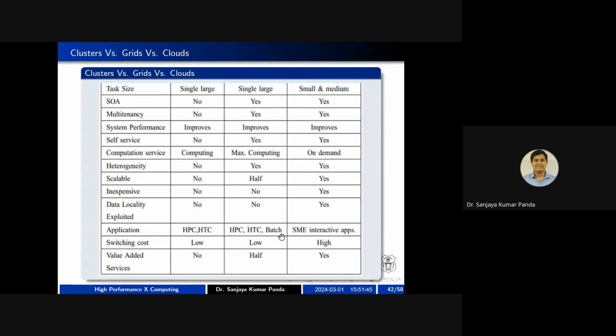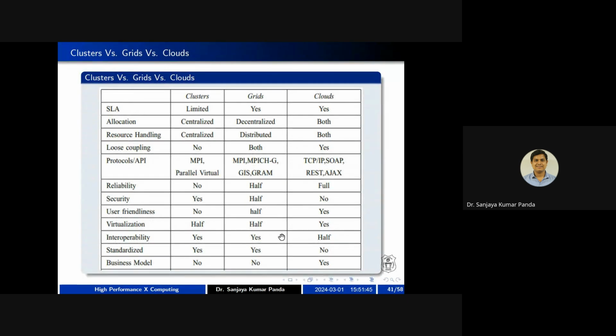For example, one of the factors you can see here is security. Is there any security here? Yes, security. In the cluster case, it is very safe. If it is limited to a particular layer, obviously security is more. But when you open to the world, the security is questionable. So in the cloud case, you are getting no. In the grid case, it means it is not that much secure. It is not fully open also.